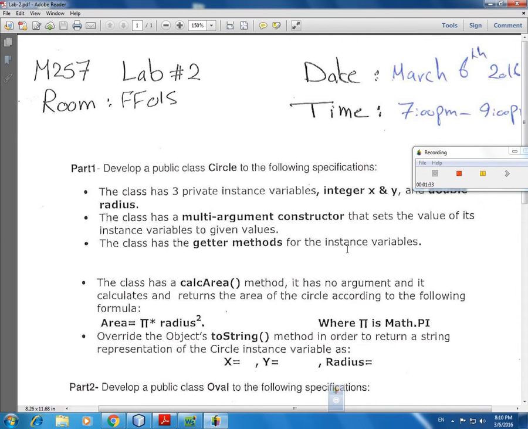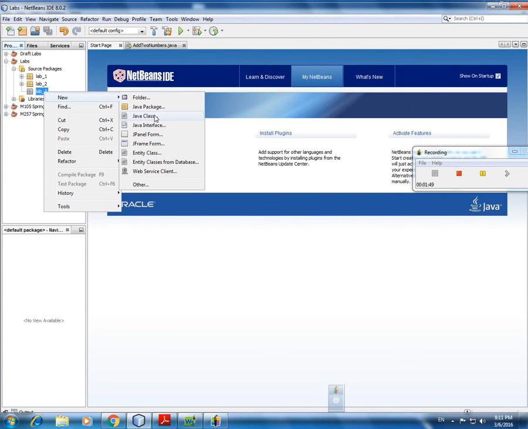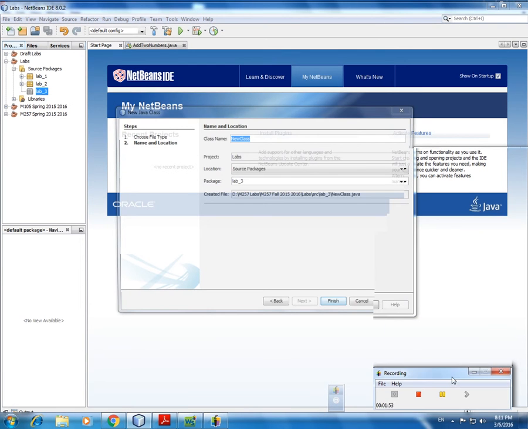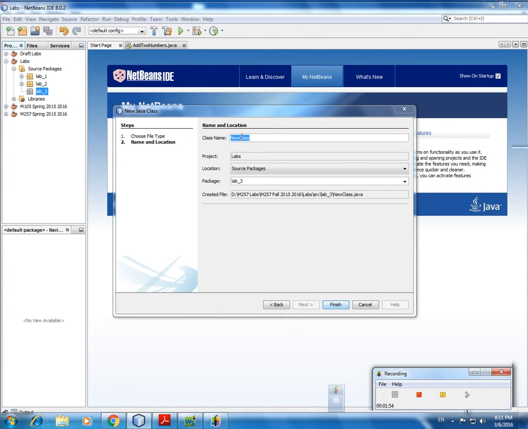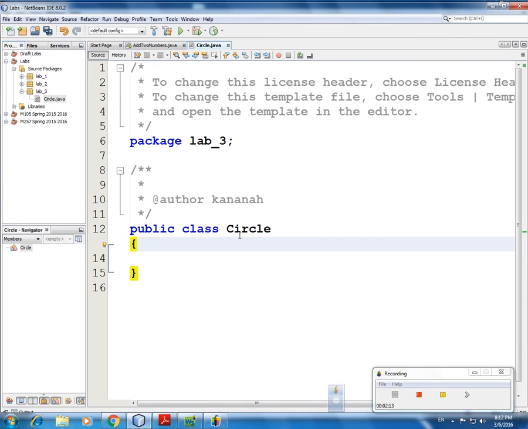So the first implementation for this part is to create a class. As you see here, we want to create a class in the Lab 3 package. New Java class. Okay, the class name here is what? So now NetBeans creates the Circle class. As you see, this is public class Circle, with the left curly brace and right curly brace.